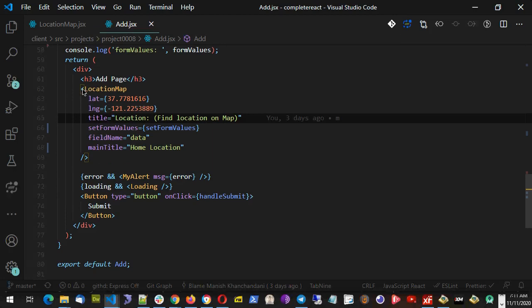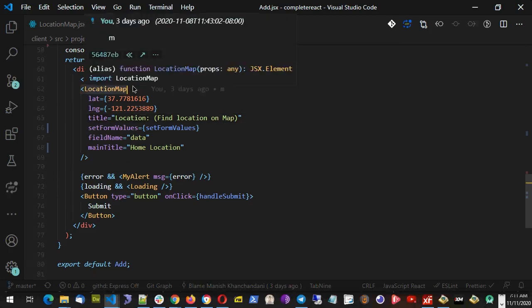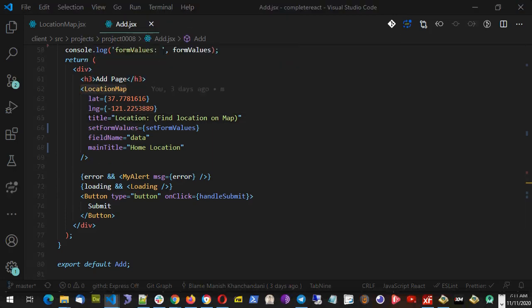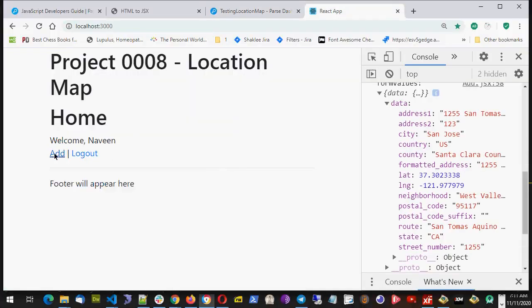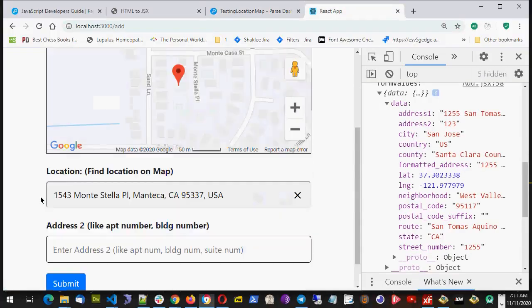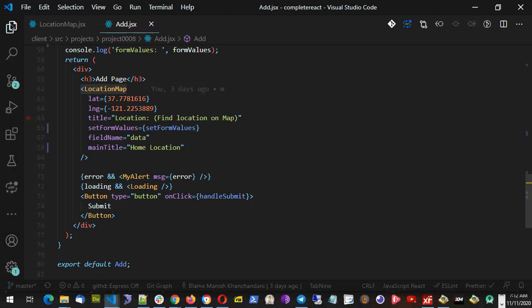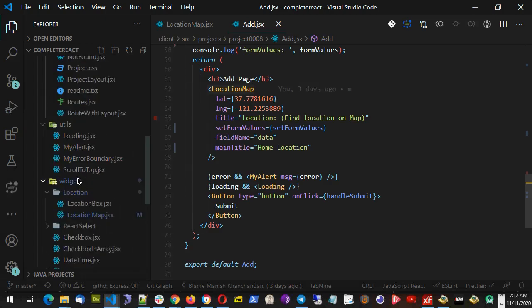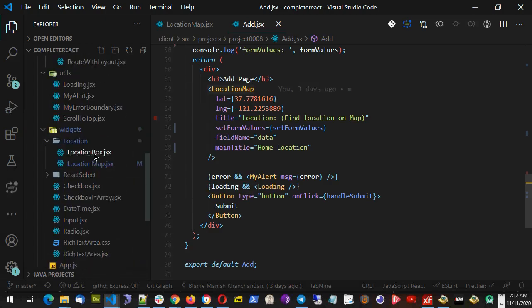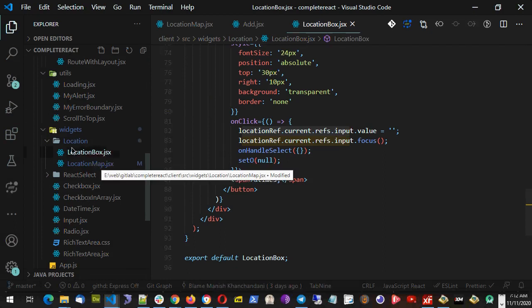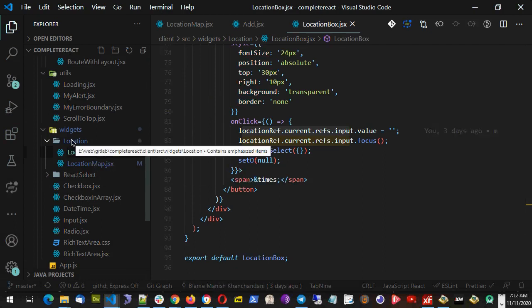If you feel that the location map is too much to show to the user, sometimes you don't want the user to see the map, then we can only show the location box which I showed you on that day. So either you use the location box or the location map as per your application.